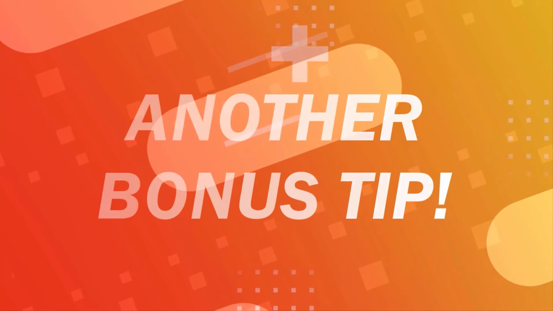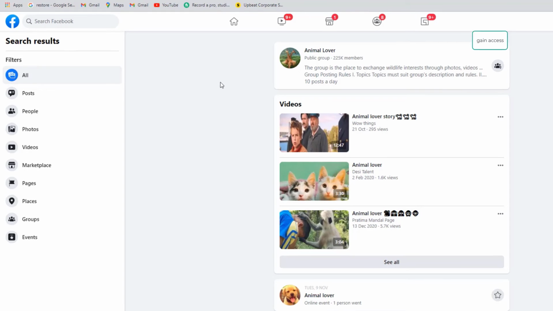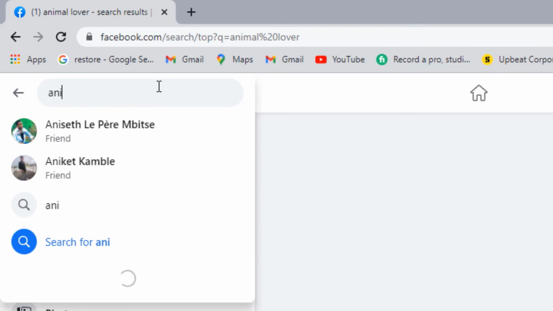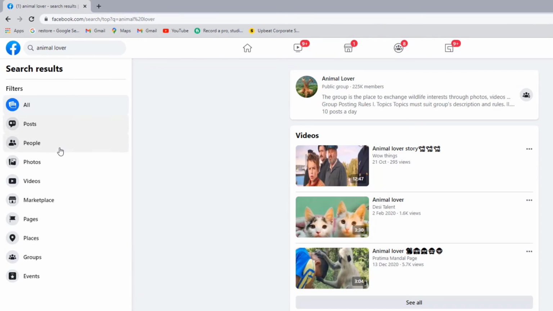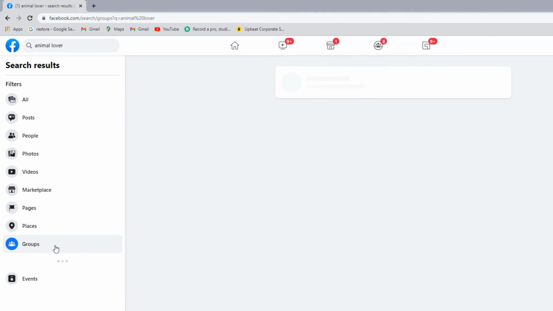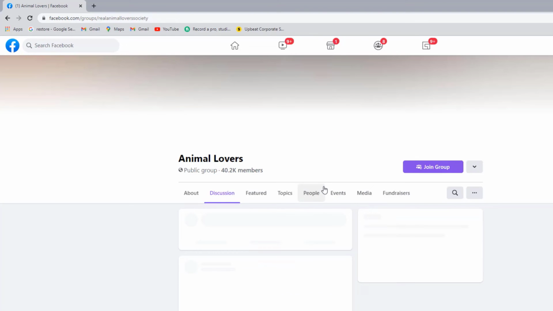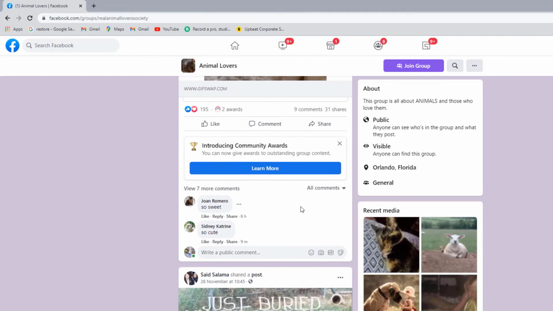Now as I promised, I'll show you another bonus tip to get even more sales. I want you to go on facebook.com. Once you go over there, I want you to search for a keyword relevant to your design. It could be dog lover, cat lover, or other than that. And under the filter section, I want you to choose groups. Then I want you to set it to public. Then just click on this button right here, and by doing that, it's going to automatically filter out those results for your particular search.